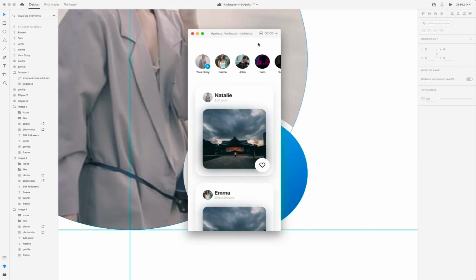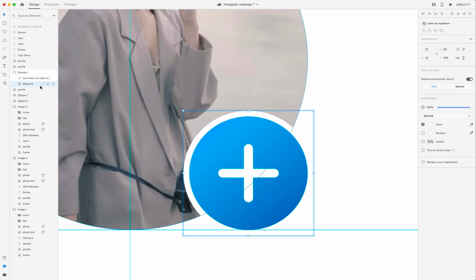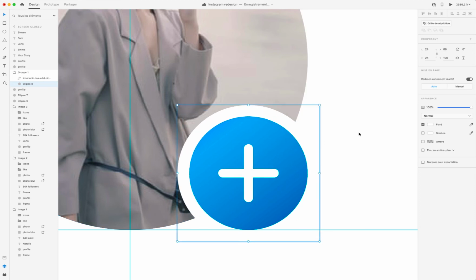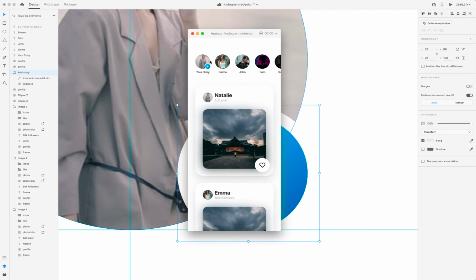Perfect. Okay, not enough. So just, you know, look at it. Oh, nope. Make sure to always select this one and not the group. It happens a lot to me. Okay. Let's rename it, add story. Okay, looks pretty good in my opinion.